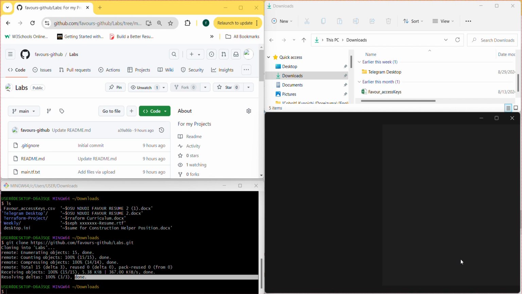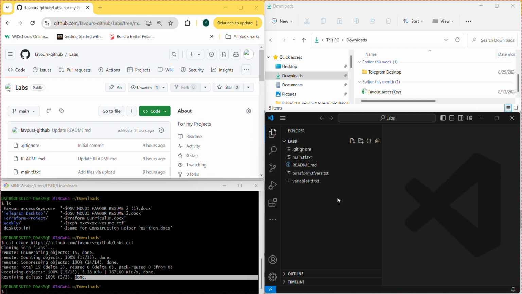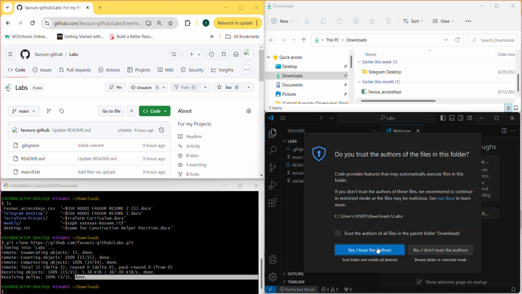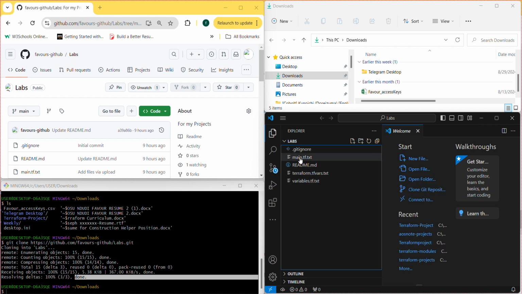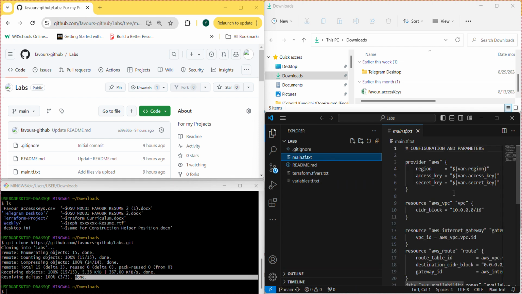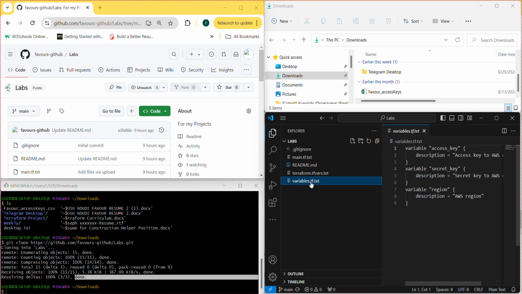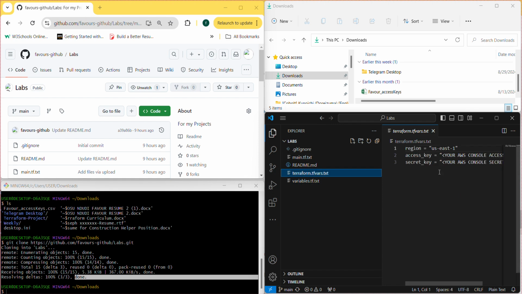Once we select this folder, it's going to come up with the files that we have configured within it. Yes, we are going to trust this author. When we look at these files, we have a main.tf which has been configured, a variable.tf which has been configured, and a terraform.tf which has been configured. Of course, here is where we are now going to put in our access key and our secret key. Now, this is not yet good to go.